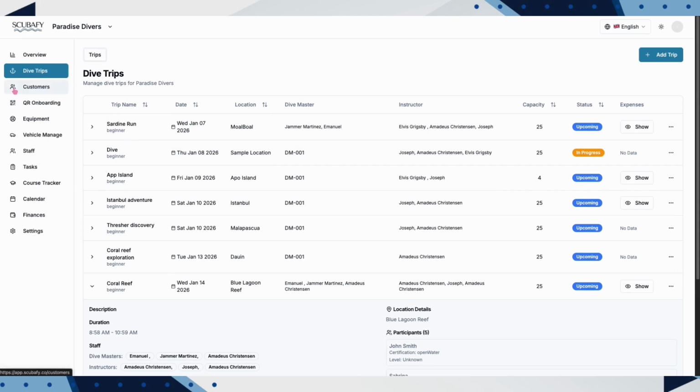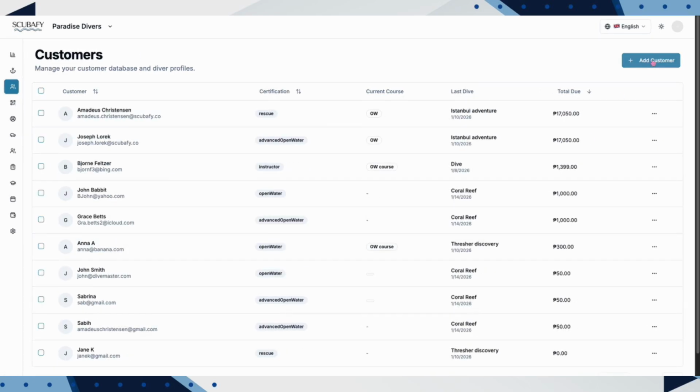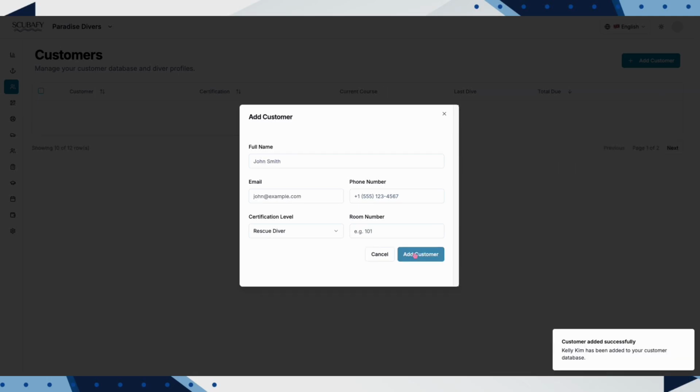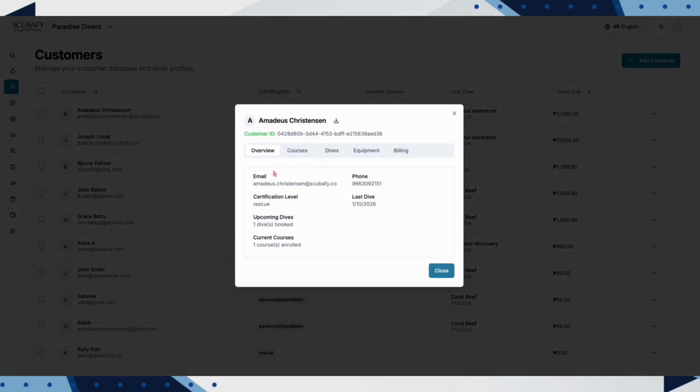Hover over the left side again to access the main navigation menu and check customers. Here, you'll see a full list of your customers with their certifications, dive history, and balances. To add a customer, click the Add Customer button on the upper right side of the page. Fill in the customer details, then click Add Customer to save. Click the three-dot menu to view the customer's full profile and details.